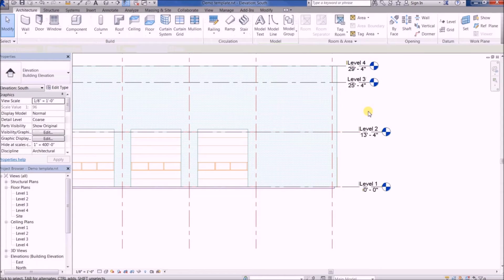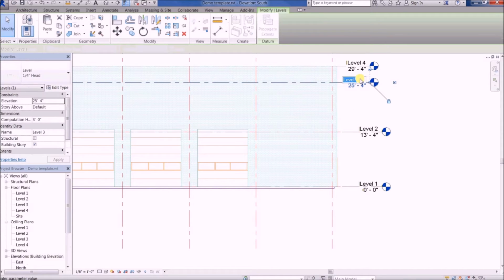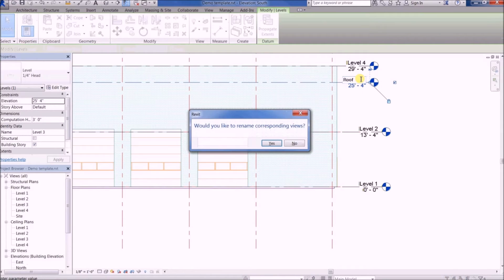Now if we look in the project browser, you'll see here we have all of these levels, levels 1 through 4. And we can rename them. We can rename them right here on the level marker. I'm going to name this roof. Would you like to rename corresponding views, which means if you rename it here, do you also want to rename the floor plans and ceiling plans that are associated to that level? I'm going to say yes.